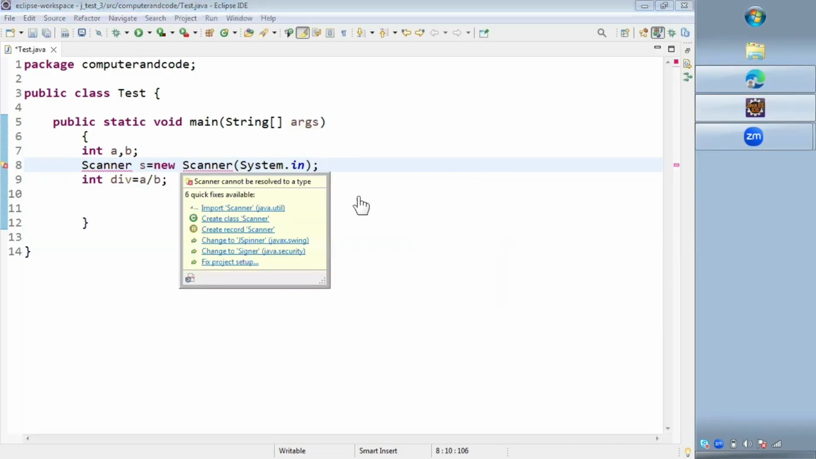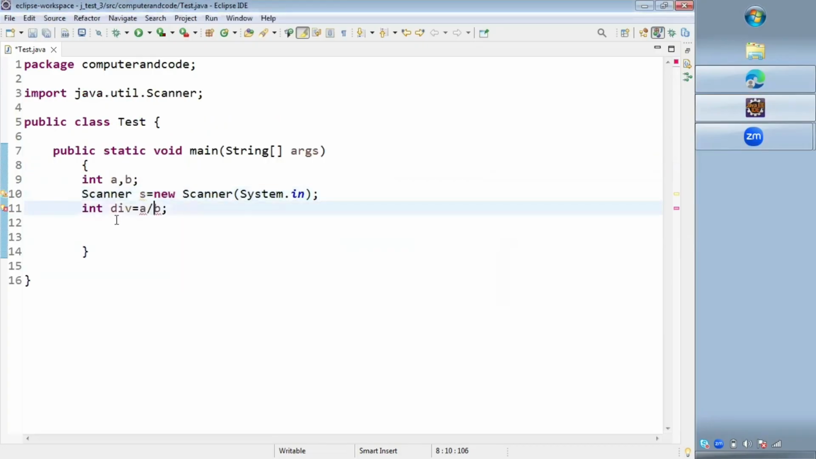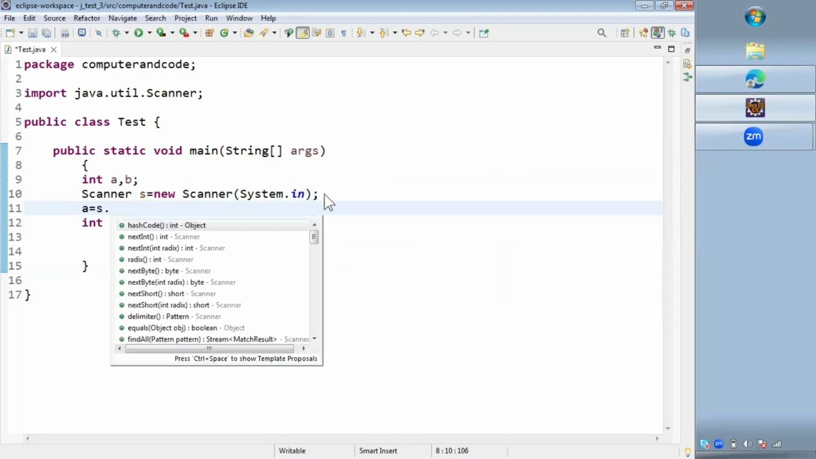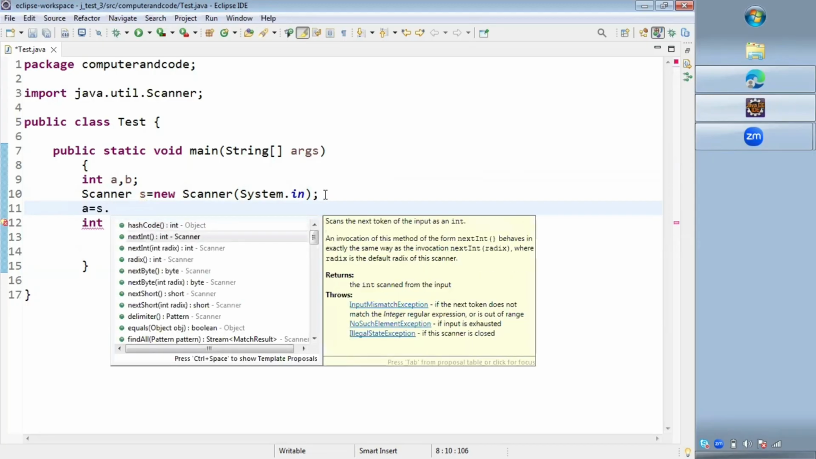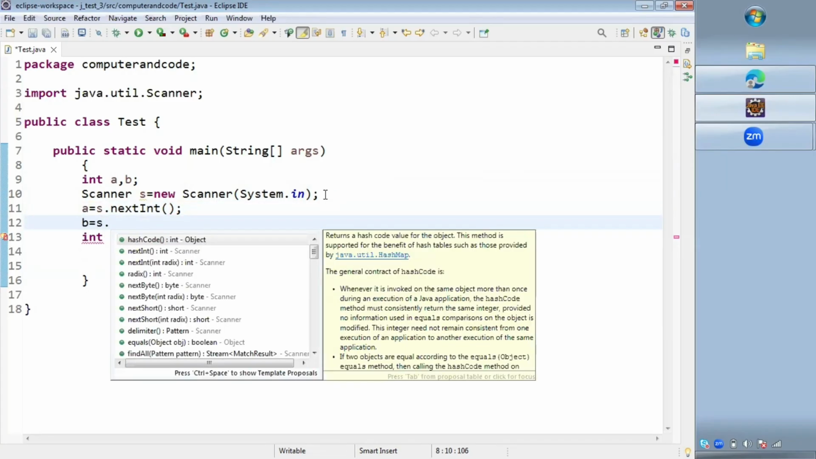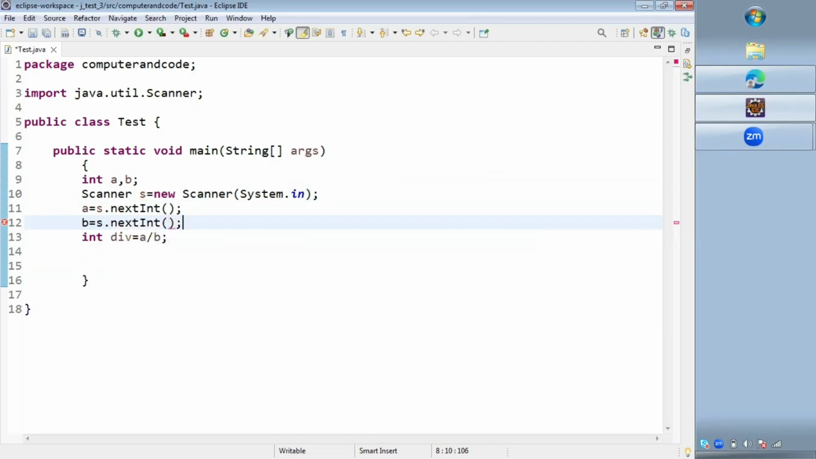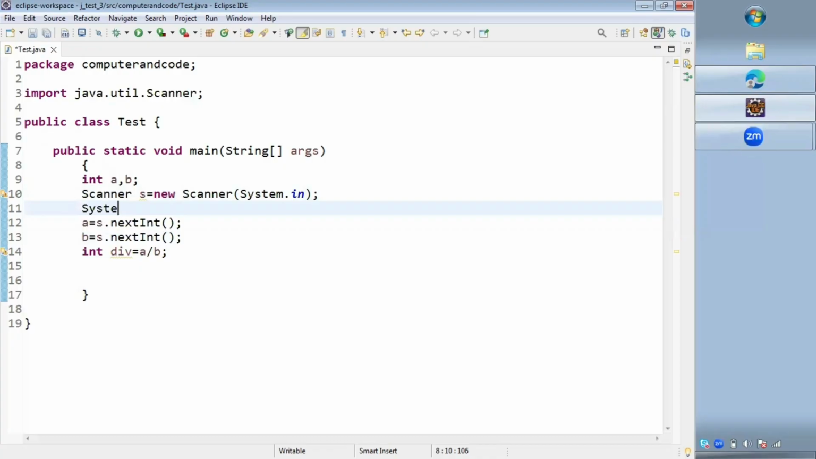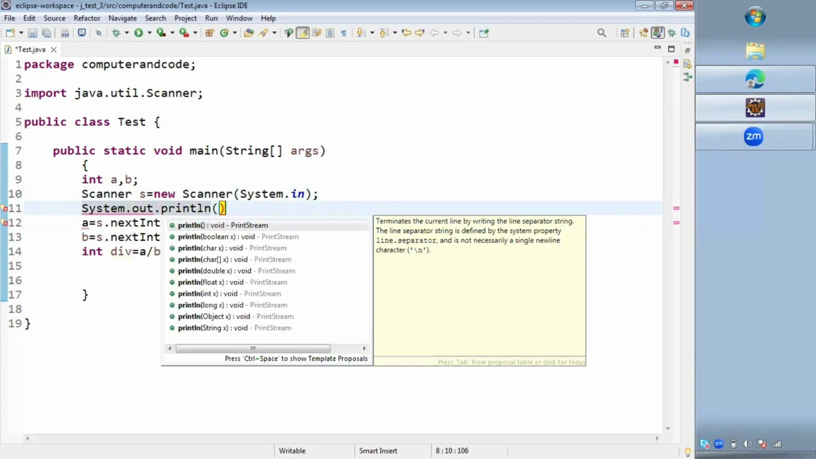Now I will be assigning the values entered by the user to a and b using the scanner class object. For that I will be using the nextInt method of the scanner class, and to access that I will be using the scanner class object s. So s.nextInt, and I will be assigning the result to a, similarly b equal to s.nextInt. So the first next integer will be assigned to a and the next will be assigned to b.